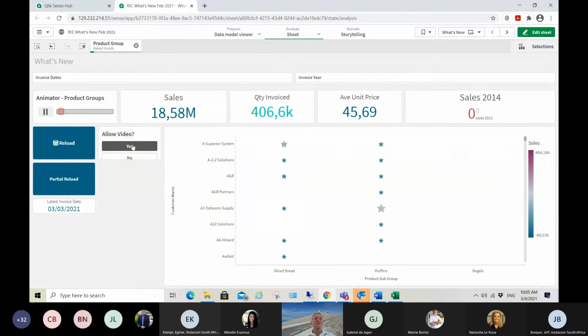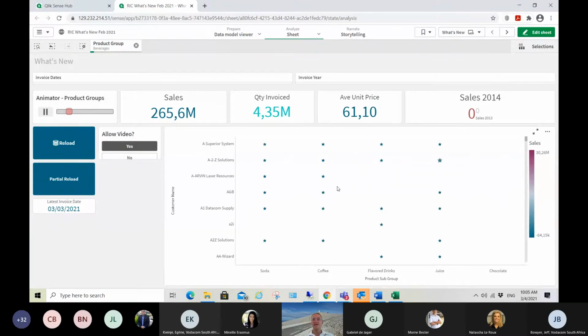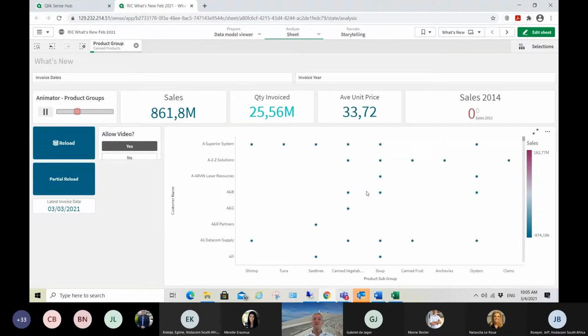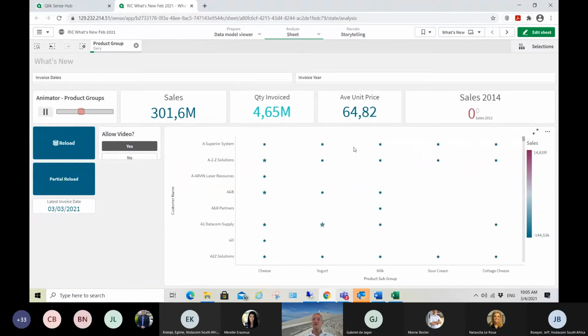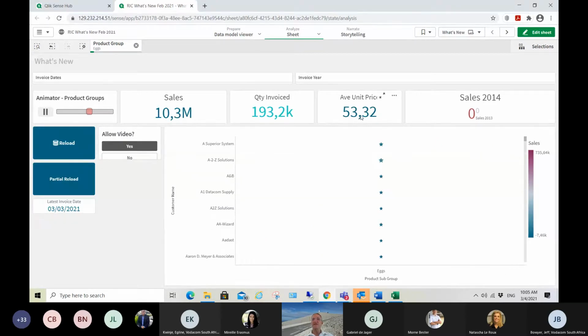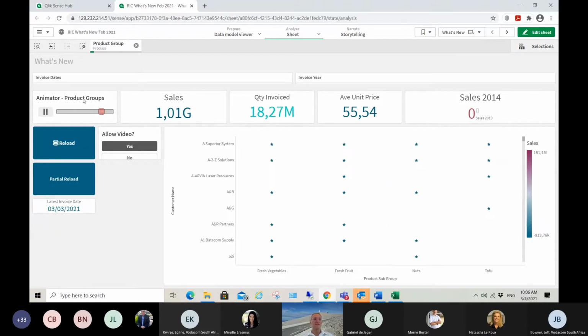when you see it, it will slowly choose the different product groups that it's going through, and you see how the data changes based on what's selected. One of the nice features that I wanted to show as we go through is how all the KPIs and everything are changing. Sales 2013 and 2014. What we're going to do is change that.